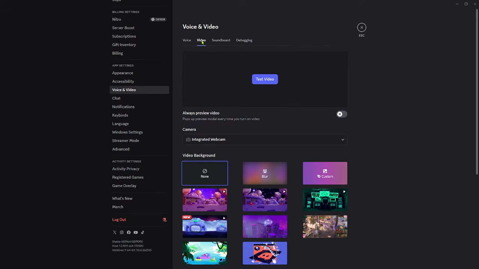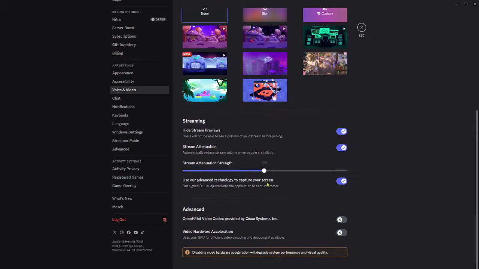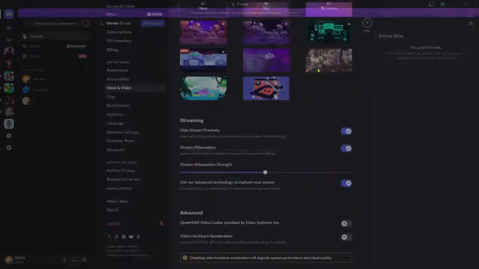When you scroll down, keep going until you reach the bottom of the options list. Here you'll see the option for OpenH.264 video codec, which we need to disable just like we did with hardware acceleration earlier. Speaking of which, ensure that the hardware acceleration feature here is also turned off. After making these changes, it's time to restart the Discord app again. I know this might seem repetitive, but restarting is key for these adjustments to take effect.